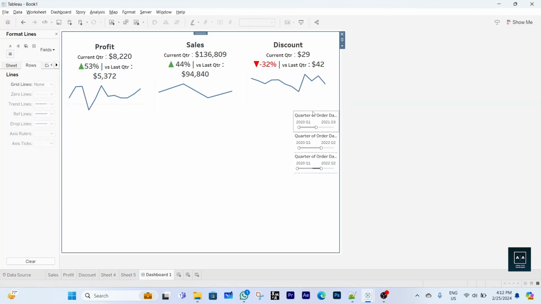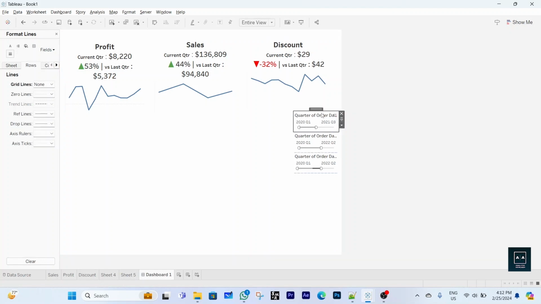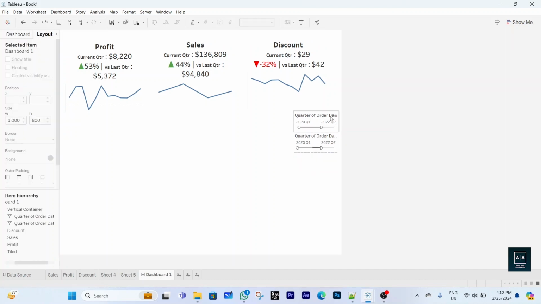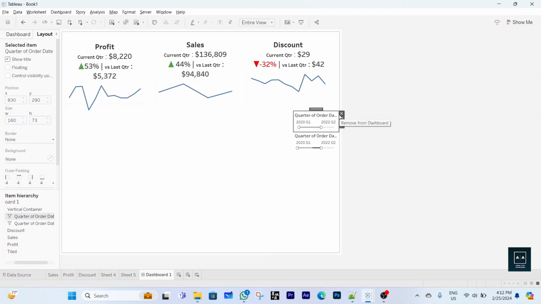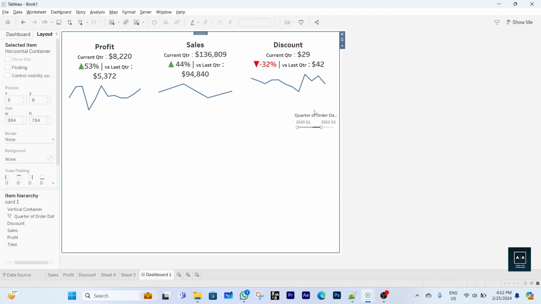So here we have this, and if you want to remove or resize something, you can do it. In my case, I want to remove this one. I also want to remove this one. I also want to remove this one.